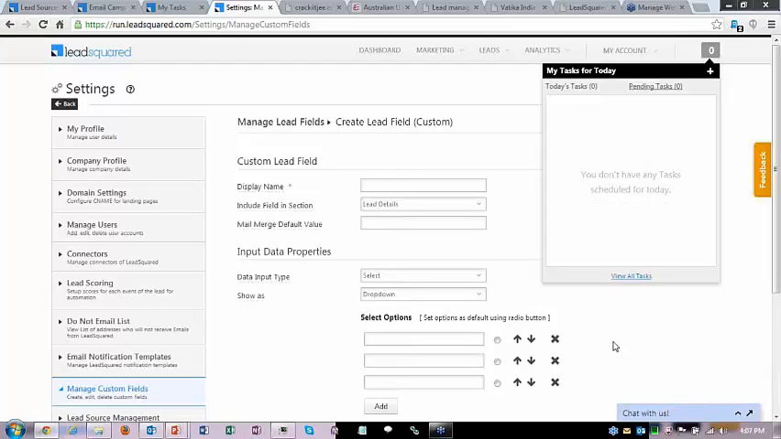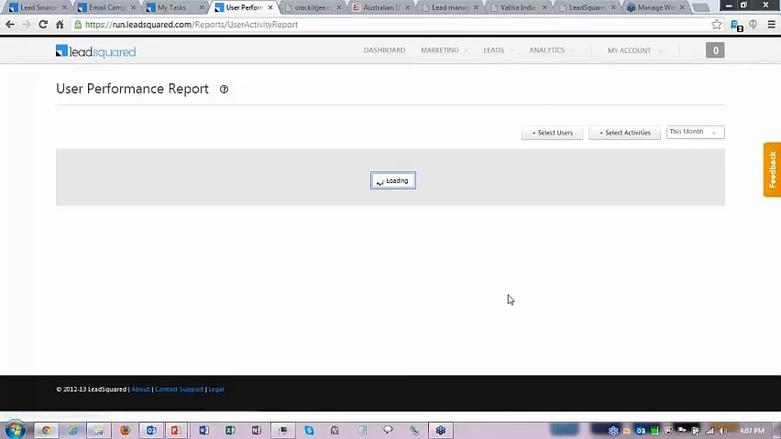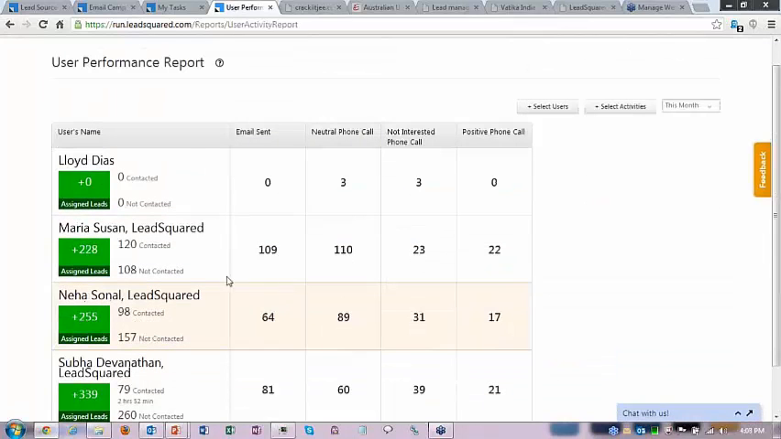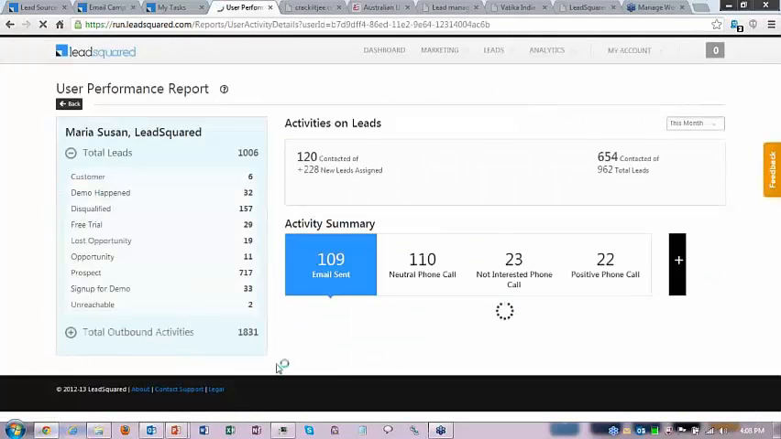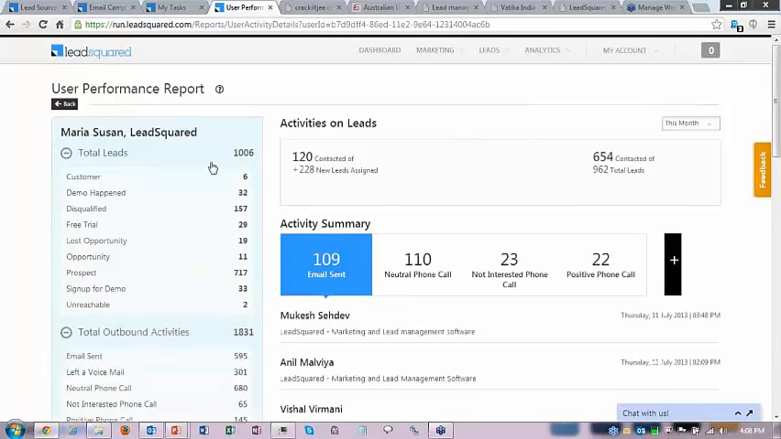Can you take me through the analytics first? Hema, you saw the lead source report. You can see the user performance report. If you have inside salespeople within your company and you want to see their performance, you can use this report. For example, if I click on Maria Susan, I know how many leads she is owning.